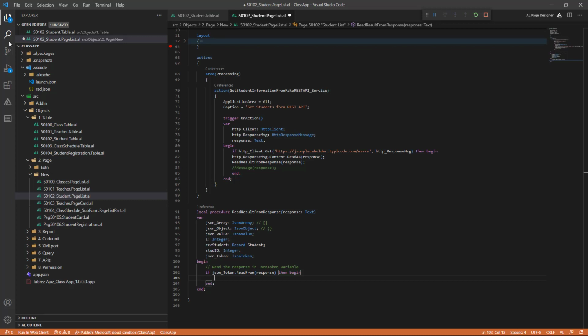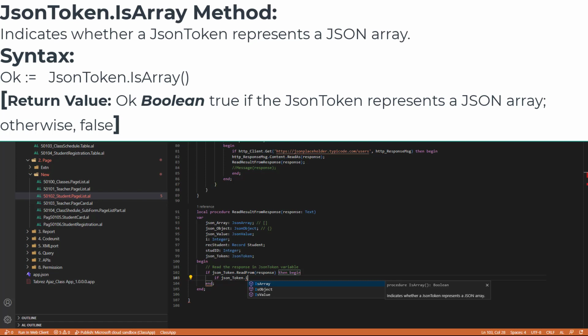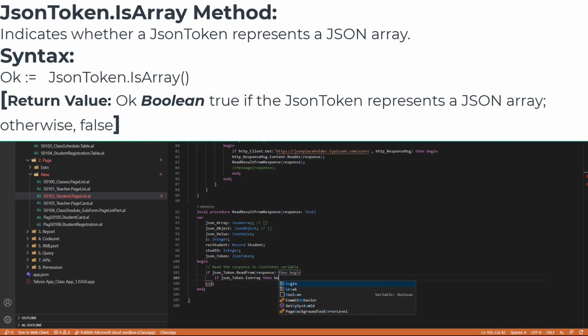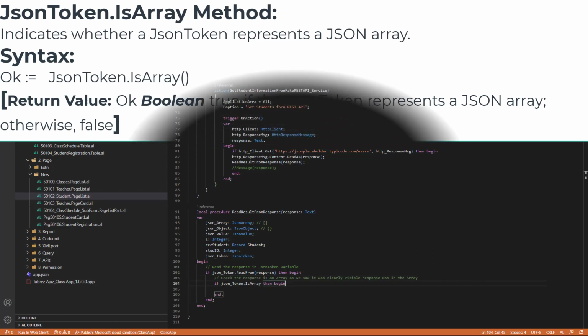As it clearly shows, this is the response array type. So now here I need to check whether this JsonToken is an array, an object, or a type of value. To do that, write if JsonToken dot, here another method called IsArray. As the description says, it indicates whether a JSON token represents a JSON array. So if the response represents the JSON array, then the code written in this block will be executed. So the comment for this is that.